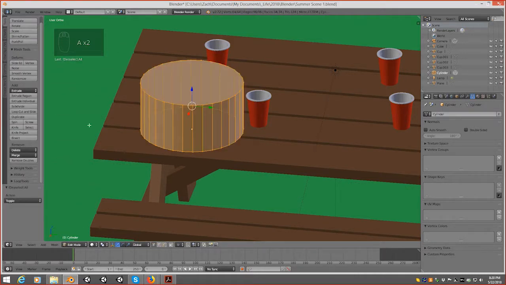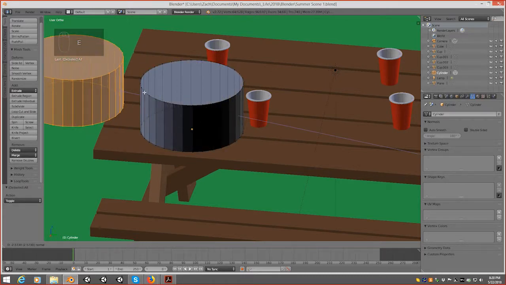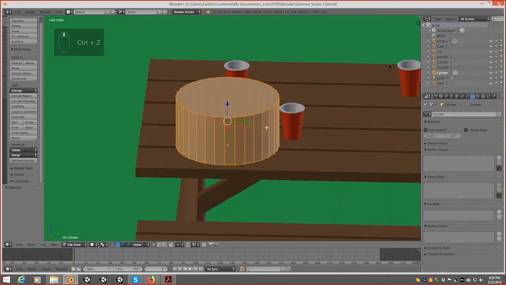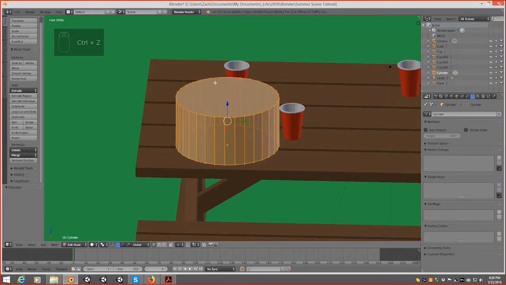So now if you hit Tab to go into edit mode, what we actually want to do is a little bit of a weird idea, but we're going to extrude all of these faces on the outside, but not the top and bottom. Because if I highlighted all of them and extruded them, that actually duplicates it, which is kind of weird. That's not actually what I thought it would do. Anyways, that's not what we want. We want it to be part of the same object.